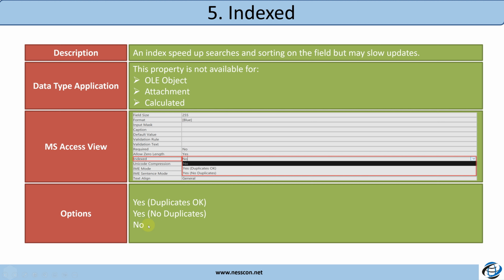But for example, if you click on Yes and select Duplicates OK, that means in a certain column it can be indexed and there can be duplicates. And the next one is No Duplicates. If you select Yes, No Duplicates, then this property will not allow any duplicates in a certain column. So this index property is widely used in order to improve your search speed. Let's have a look at this property in MS Access.